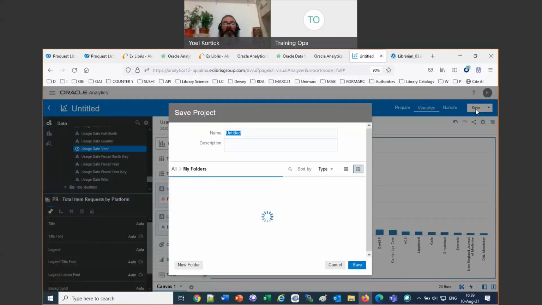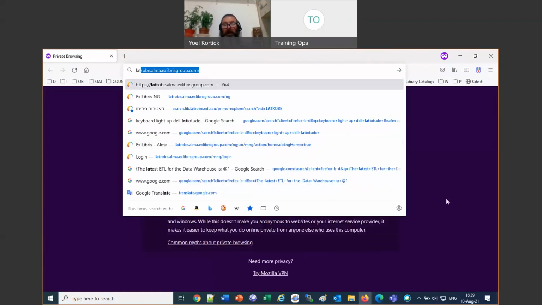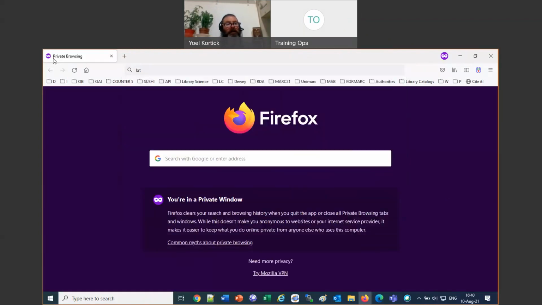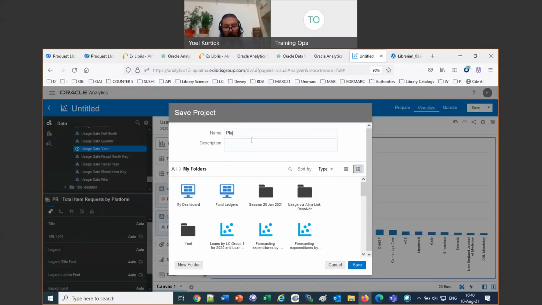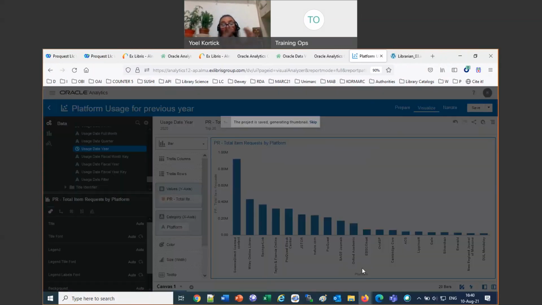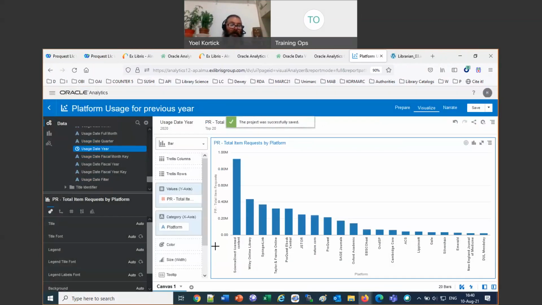Save, and I will save this in my folders this time. And I'll call this, oops, what did I do there? Sorry, I think I opened the wrong thing. There we are. Platform usage for previous year. Save. Okay.